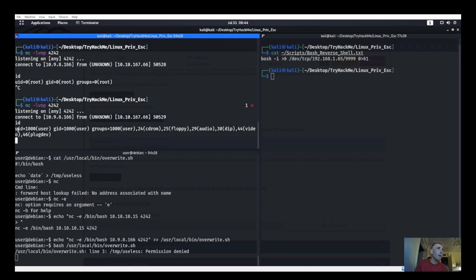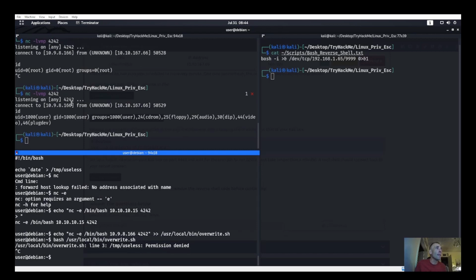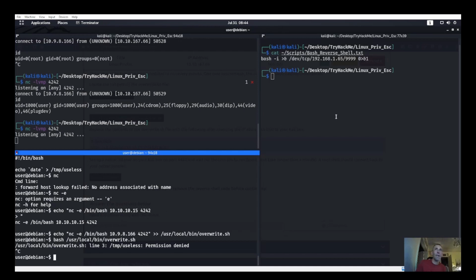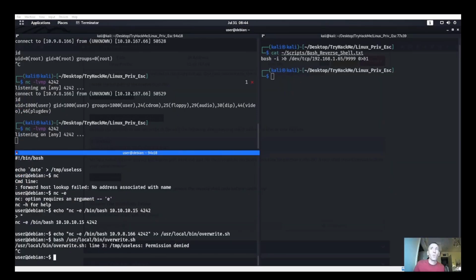But what am I? I'm still a user because user ran it. Okay, root did not run it. User ran it. But I do know that that does talk back to me. So now I can just have that listening and I can just wait. I can continue to do other things. So there's a little trick to see, does your reverse shell actually work?